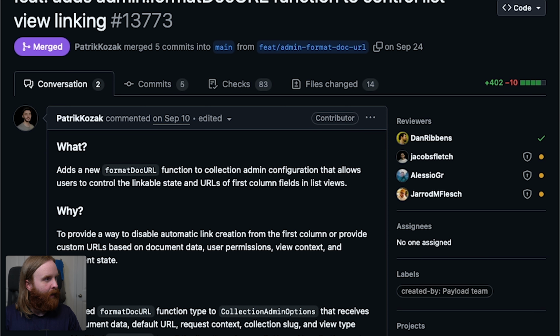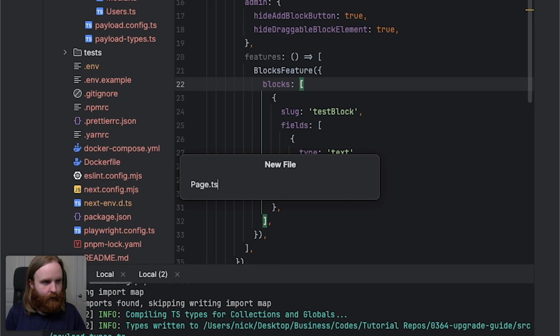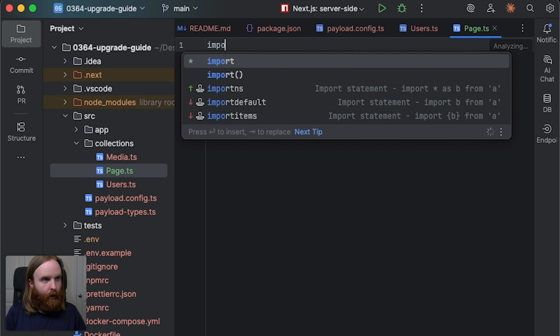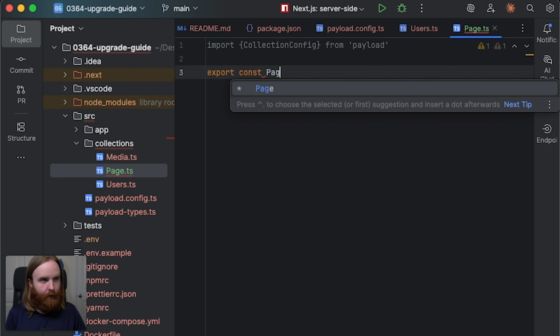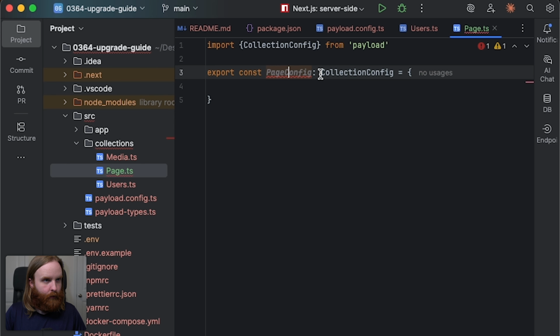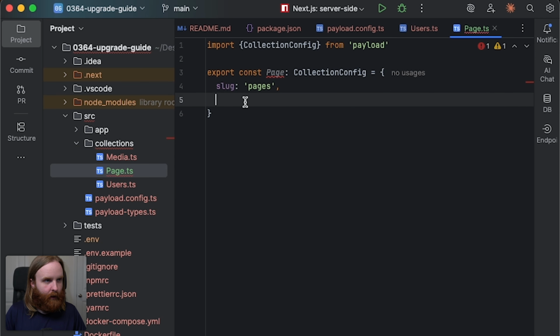All right, so formatDocURL function. You can disable automatic link creation and then create custom URLs based on the document data. So you just get more control over your collection item. We'll just do a page.ts. We'll import our collection config from payload. Then I can export a constant called Page. Now I need a slug, which will be pages.